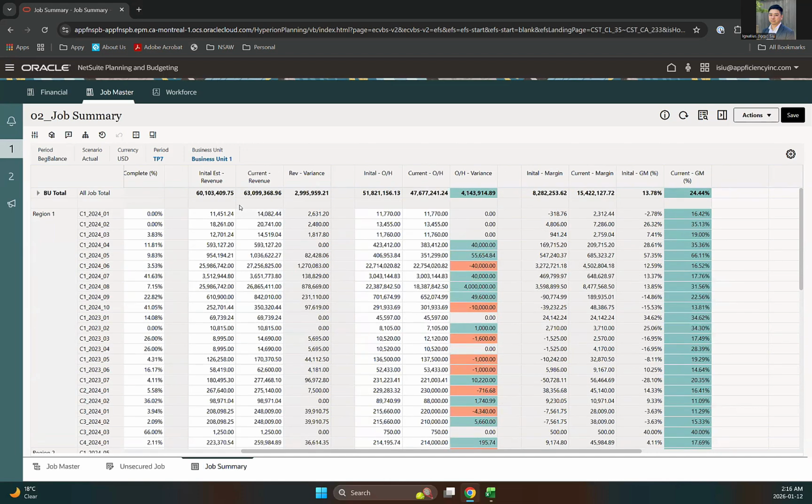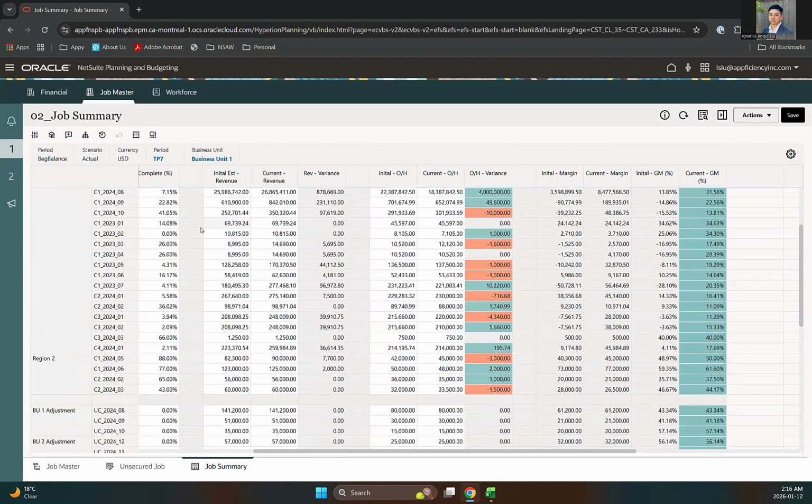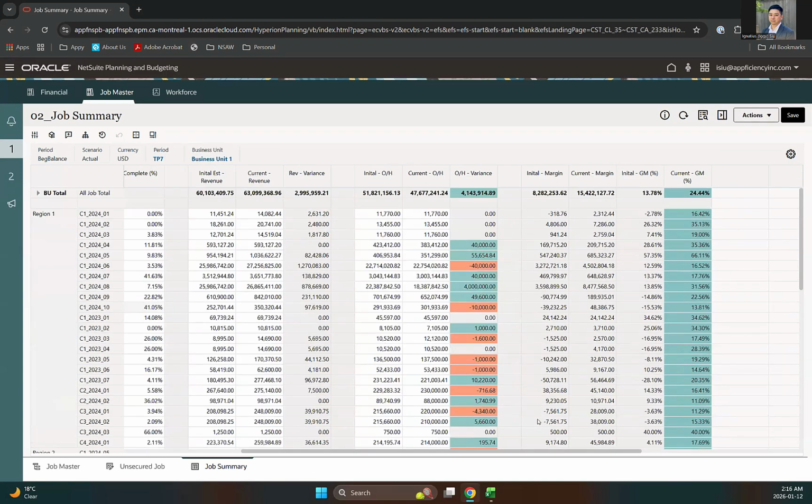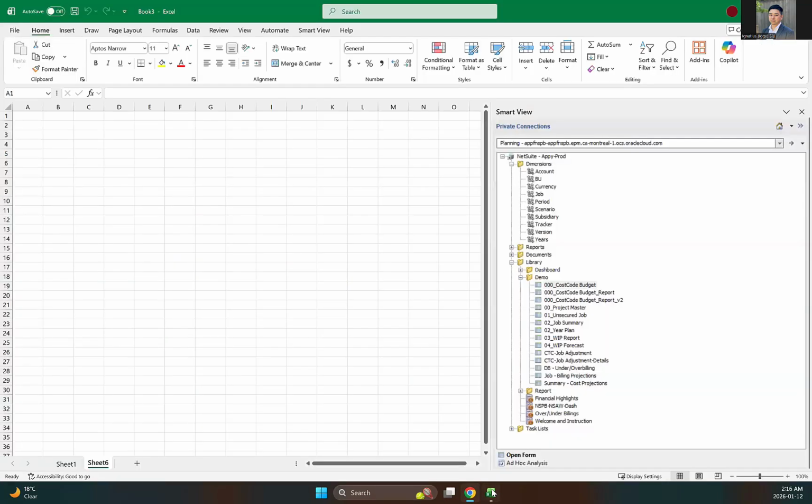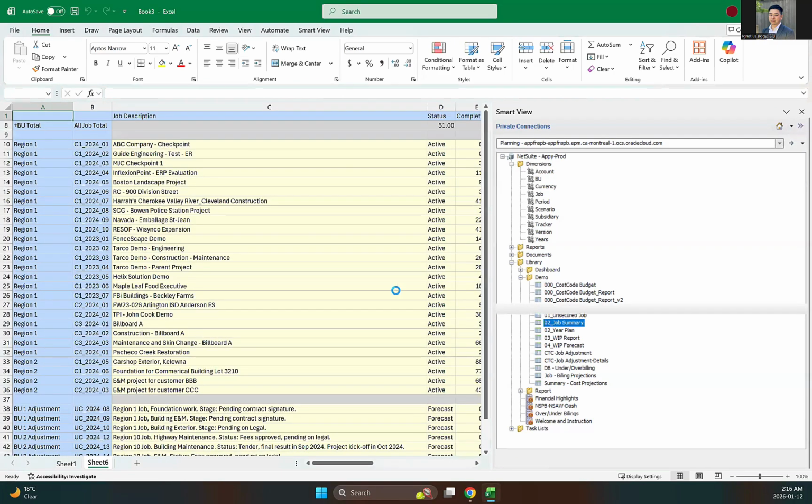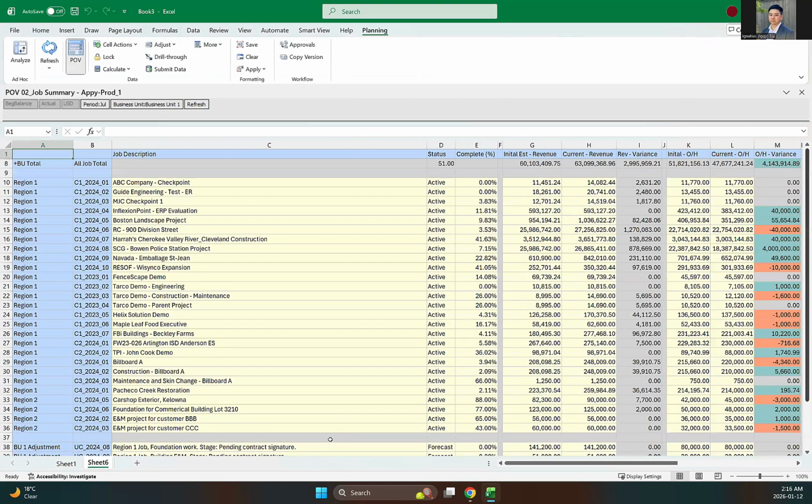You can also look at this at the Excel level. You can open this report directly in Excel. If I go into the Smart View, it comes with an out-of-the-box Excel plugin, which is really handy because you can just open up the report directly in Excel. So you can open the same report in Excel.